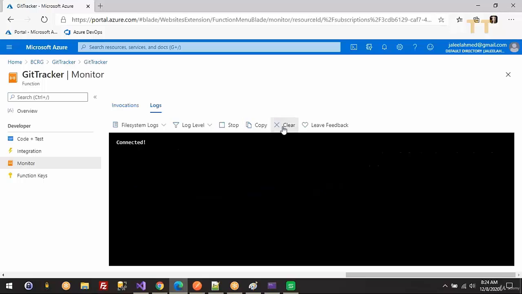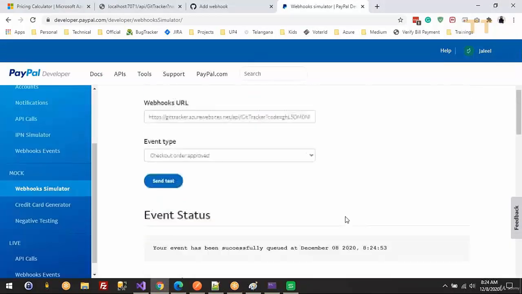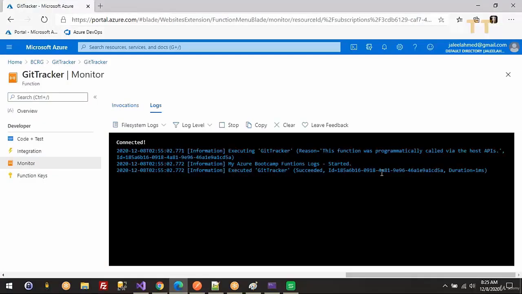I'll just clear this log so that we see a fresh log here. We got test. Read this: your event has been successfully queued. Even they are using queues. It might be Azure or something else, but the execution order is added to the queue, so it might execute. Okay, now it has executed.